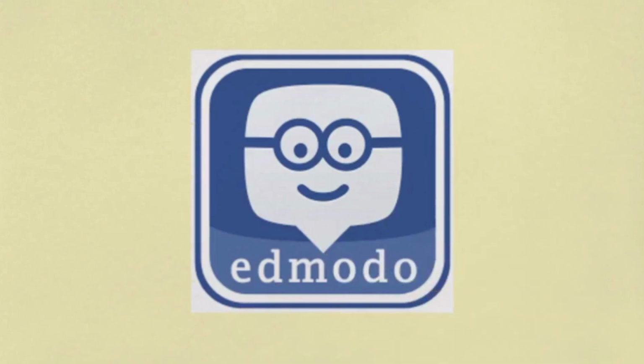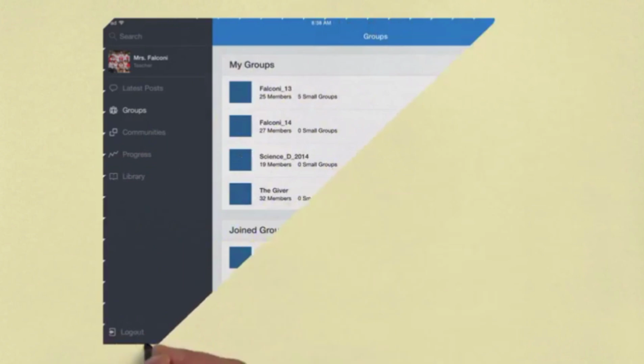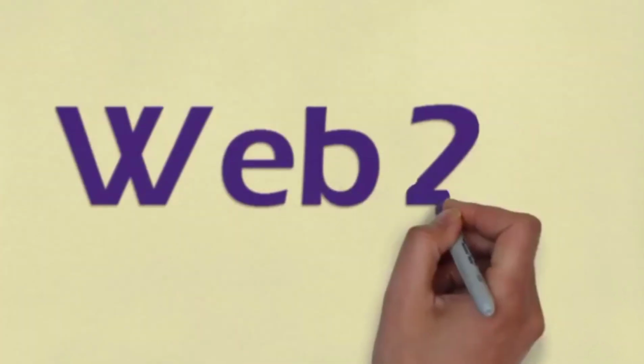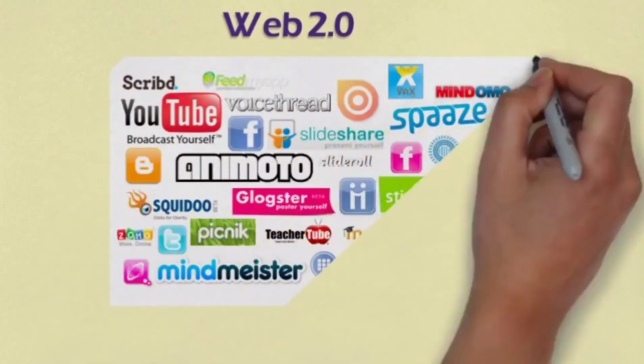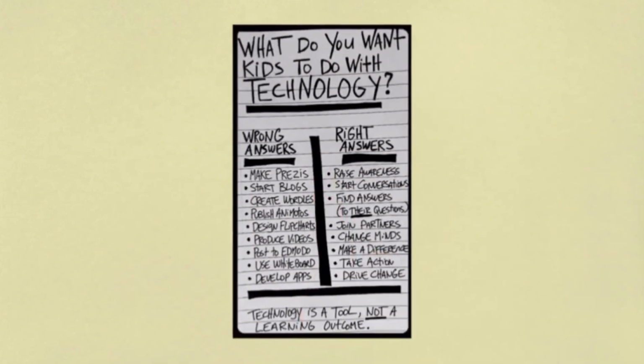Edmodo is an online learning network that can be used to connect students with each other, with the teacher, and with other communities. Students can take quizzes online, answer online polls, blog, and post assignments. Web 2.0 tools have made it very easy and accessible for students to use technology in all aspects of the classroom. When designing assessment using digital means, however, we must keep in mind that technology is just a tool, and assessment and assignments should center around the content and not the technology.